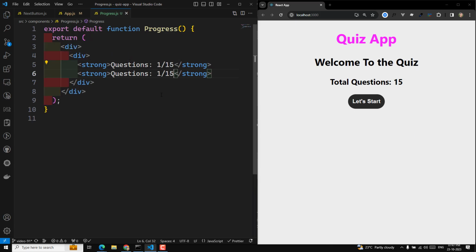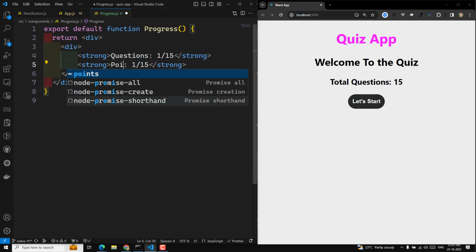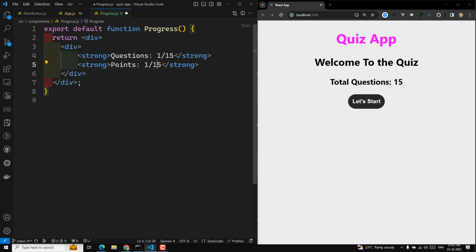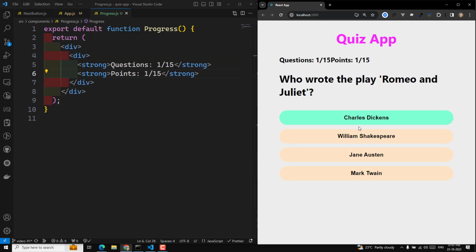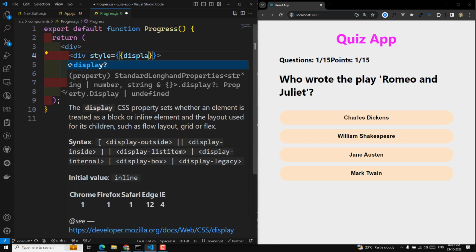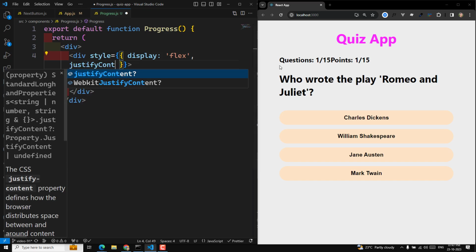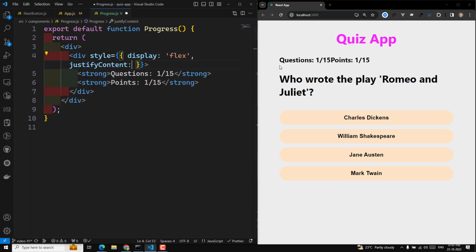The other thing I want to display is the points, and here also 1 by 15. Let's see how the output looks. These are the two things, right? So I will add a style here, display as flex, and justify content as space between. Let's see how it looks.